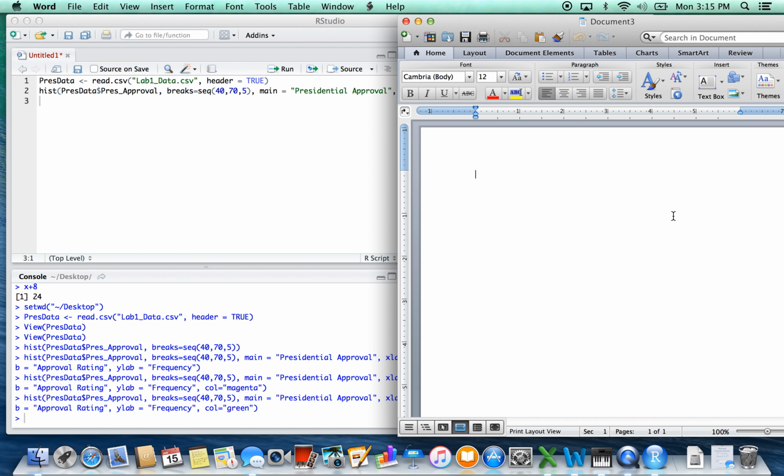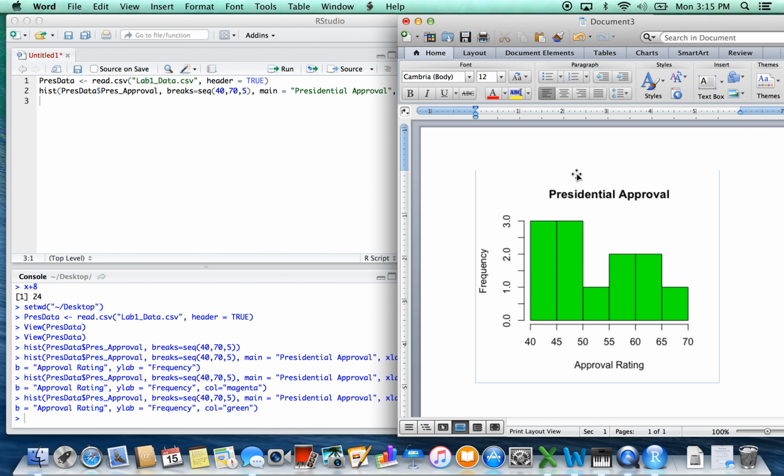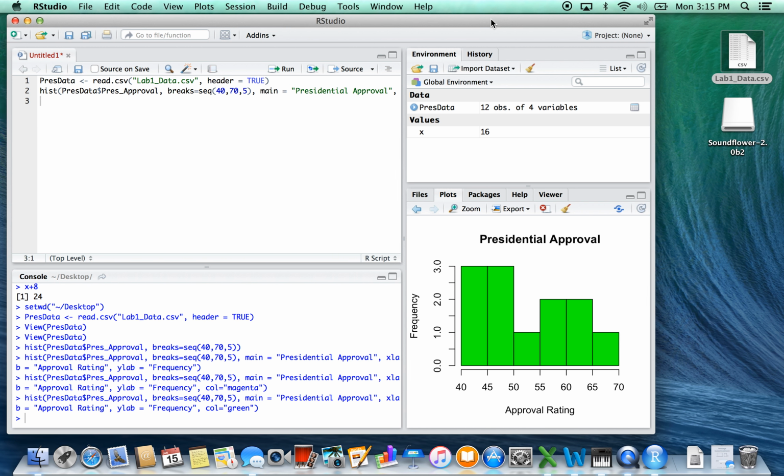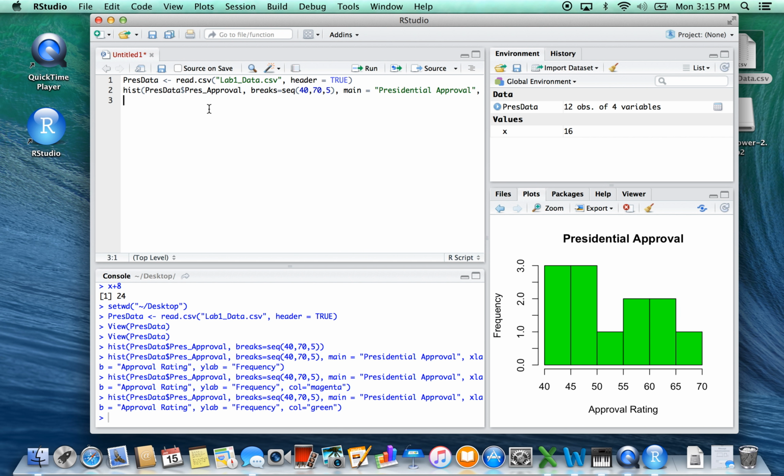Copy plot, paste, and there you have it in your Word document. So we won't save this, but this is how you would put your plot into your homework. Now, we made our histogram. Now let's make our box plot.